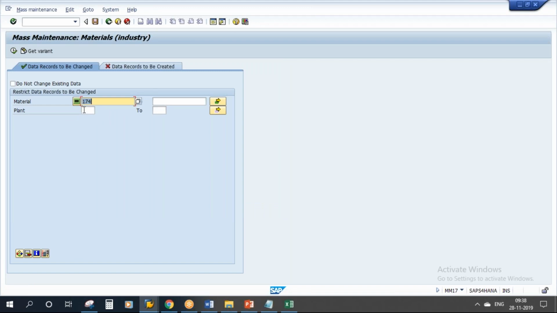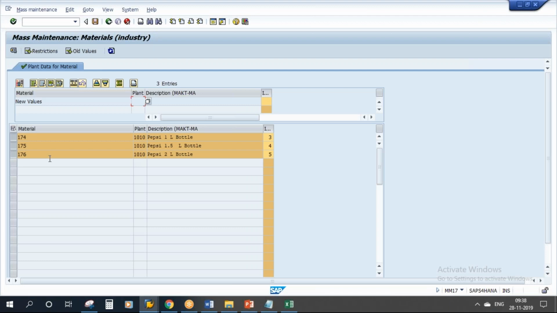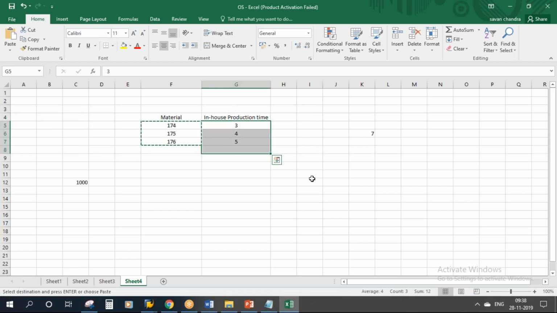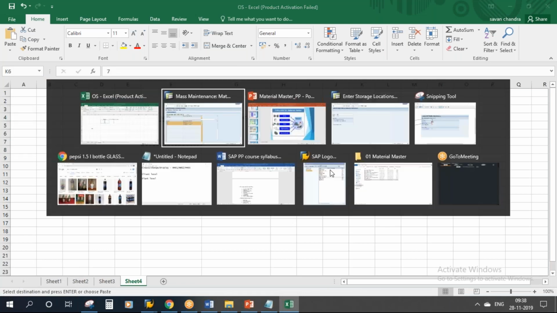Now here you enter the plant. In which plant do you want to change? 1010. Now again, click on the button, execute. See, we have three materials and it is showing current values 3, 4, 5. Now let's say I want to change it to 7, the new value.